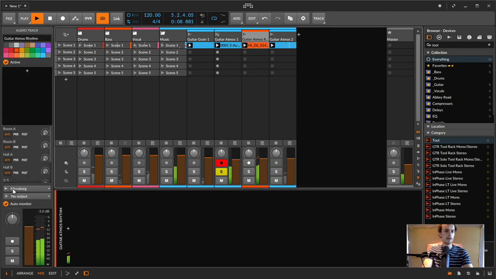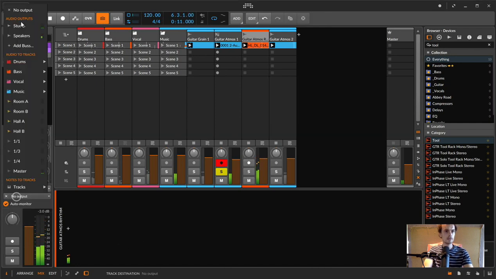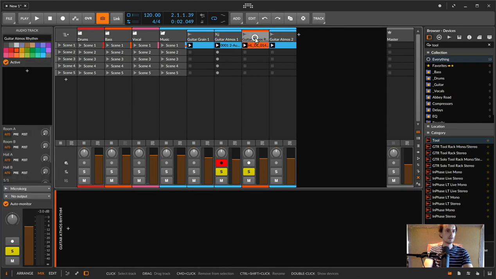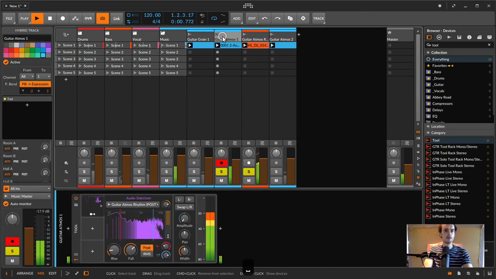And if I put the output back on, you'll be able to see that it's the same output. But I don't want that to be an output, so let's put that to no output again. Okay, cool.